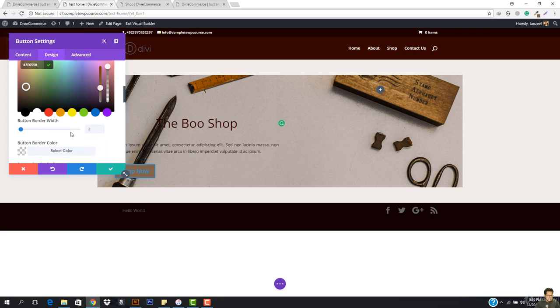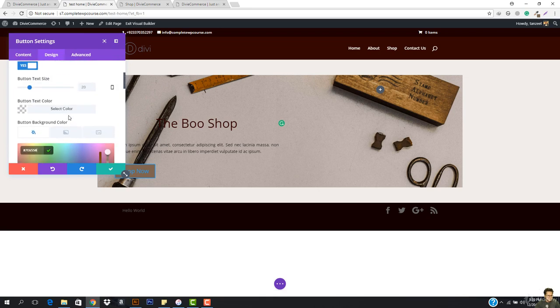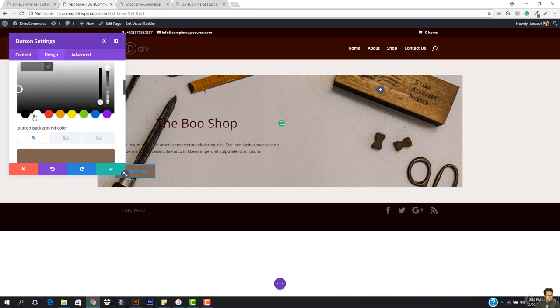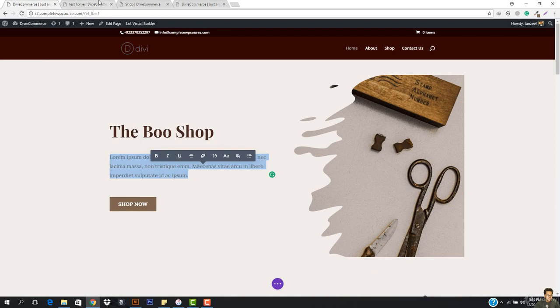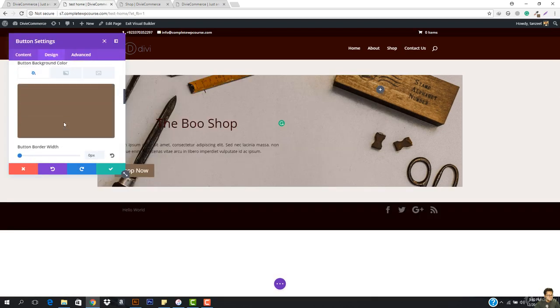Okay, this is right now. And then I want the text color. So text color is going to be white. Cool. I want the border. So border width is going to be nothing. Okay, there's no border right here. Now it looks cool.